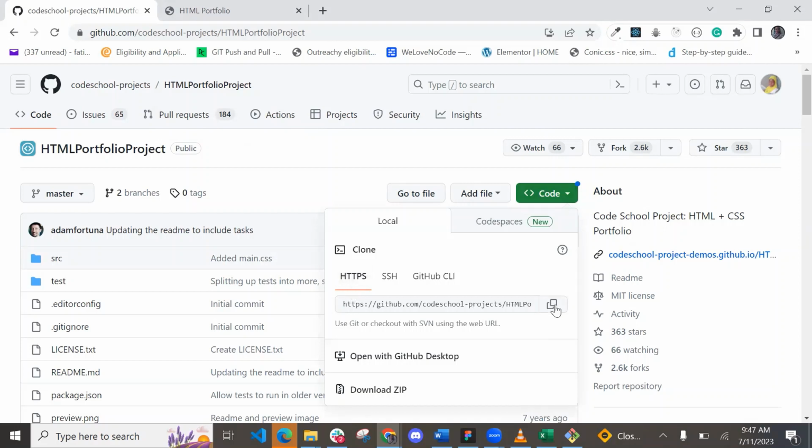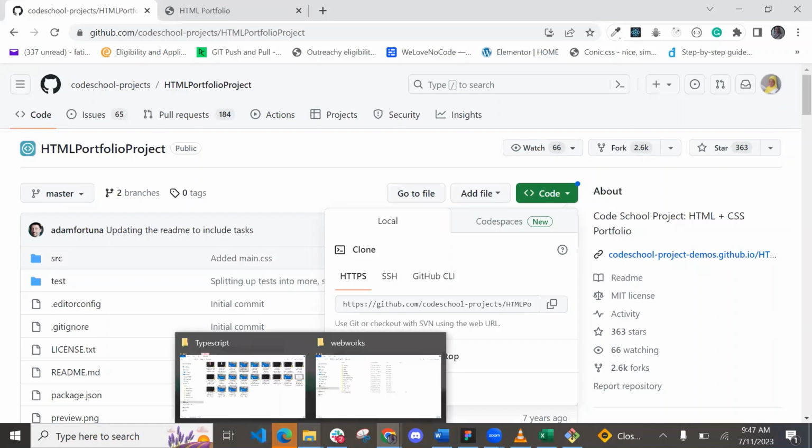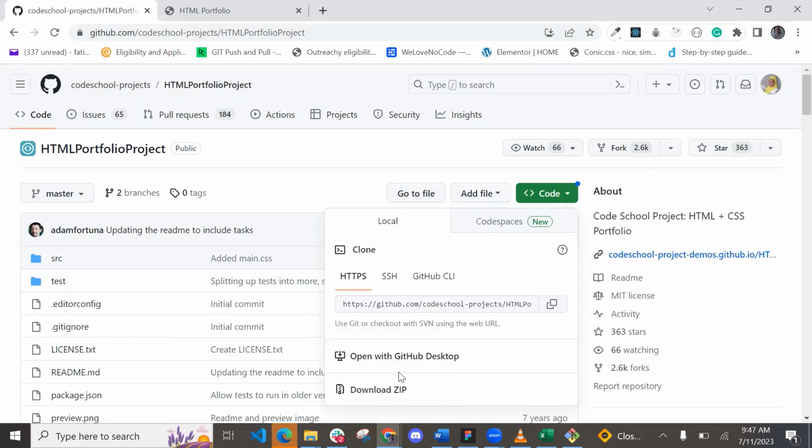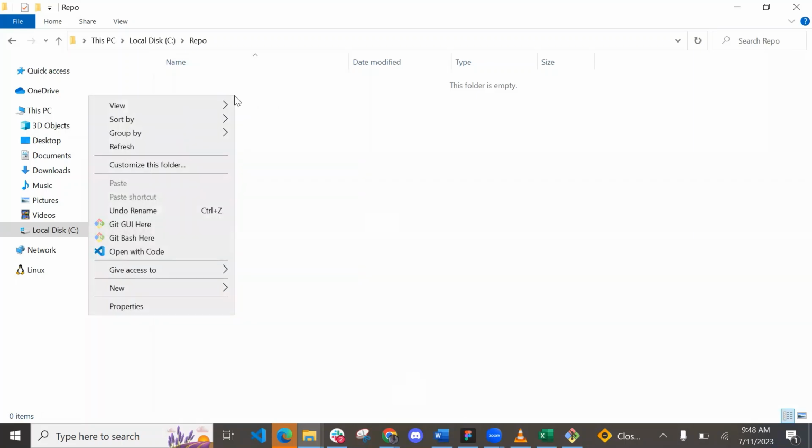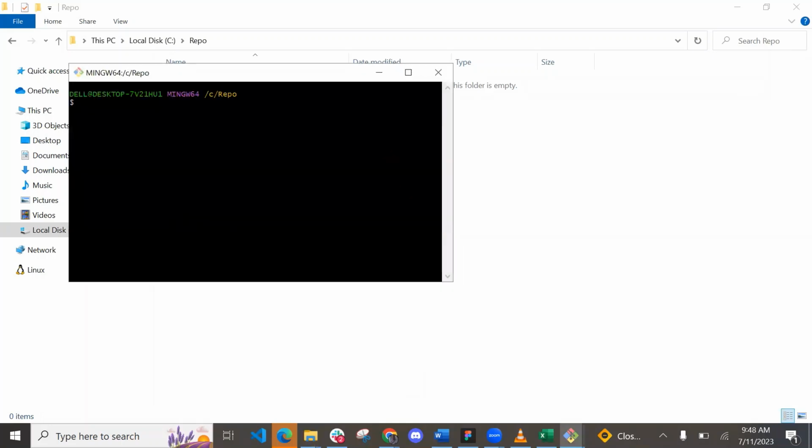So I'll just copy. Then go to my preferred location where I want this repo to be cloned. So I want it cloned here. So what I'll do is I have git bash installed. So I'll click on my git bash and type git clone.